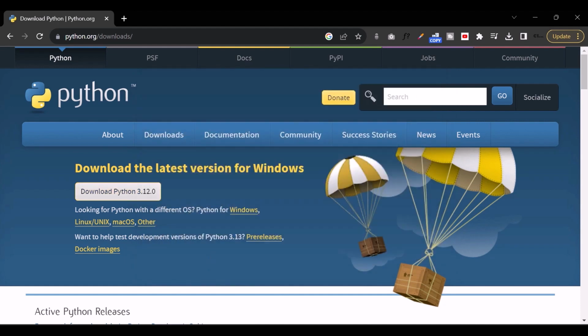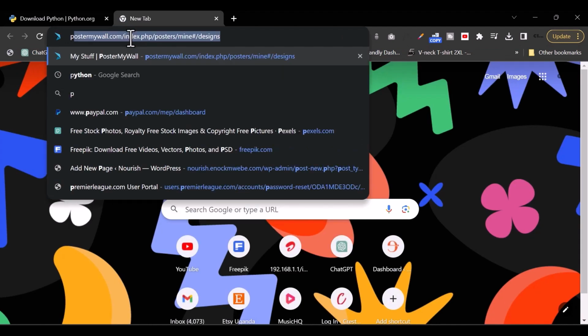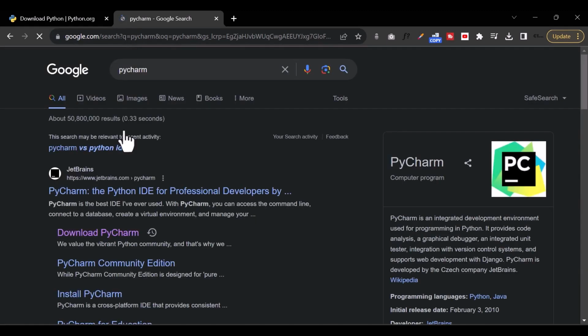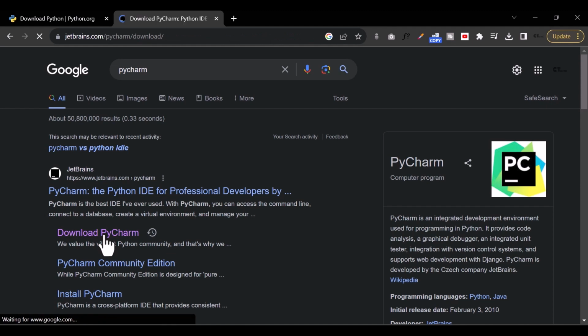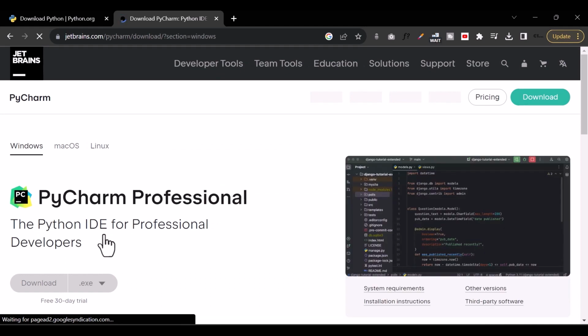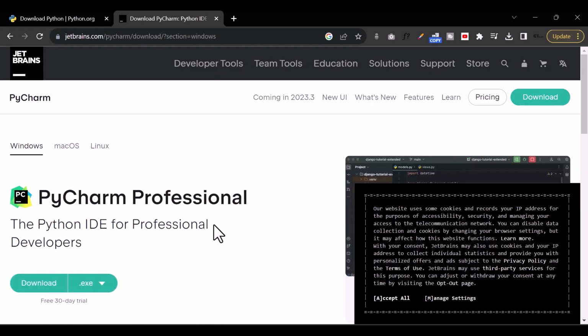Once Python is installed, I would also like to install a code editor or a text editor that we'll be using. In this case, it's called PyCharm. So I want you to search for PyCharm. PyCharm is a great text editor for Python, and we're going to be using it later in the tutorial. I'm going to click here on download PyCharm, and I'm going to show you the PyCharm version that I use and that you can also download, because I have a paid version and a free one, but I personally use the free one.